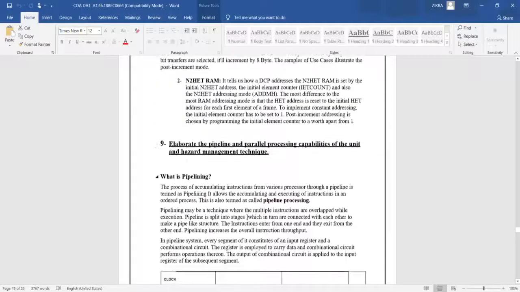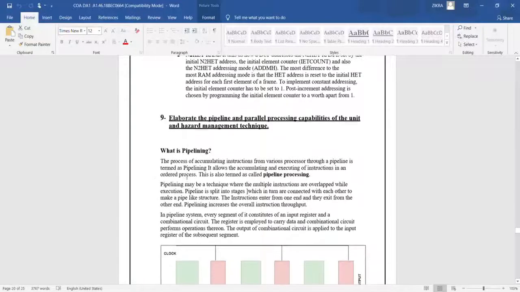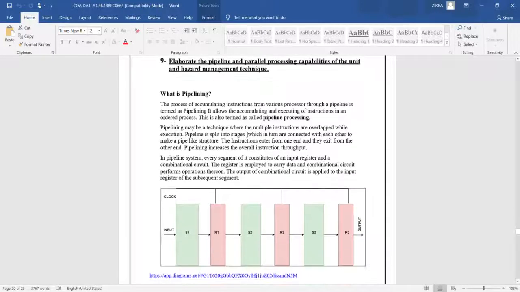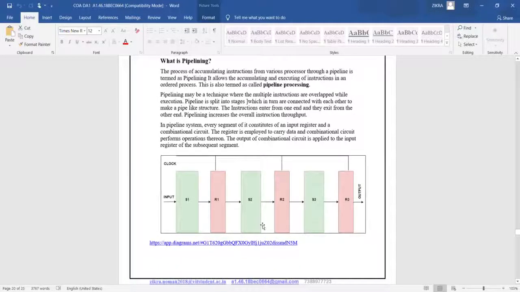Then we have to elaborate the pipeline and parallel processing capabilities and the hazard management techniques. So first of all, one needs to understand what is pipelining. The process of accumulating instructions from various processors through a pipeline is termed as pipelining. It allows the accumulating and execution of instructions in an ordered process. It is a technique where multiple instructions are overlapped while execution. There are multiple instructions S1, S2, S3 which all are overlapped together, and then we get the final output.